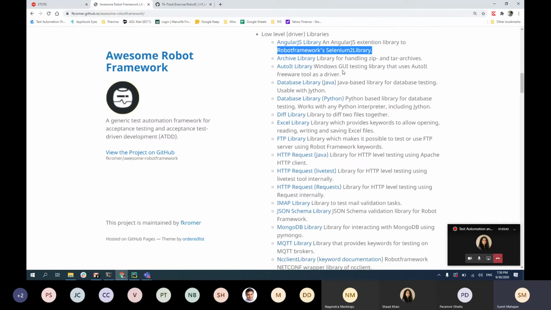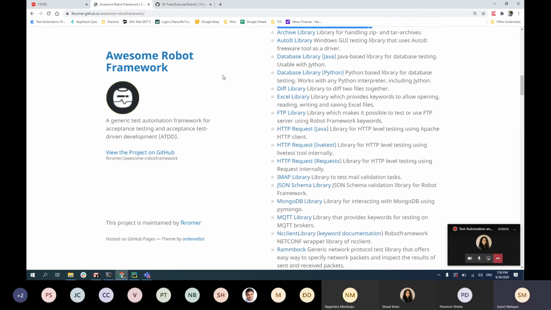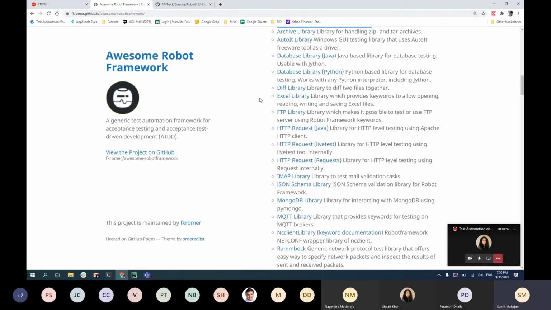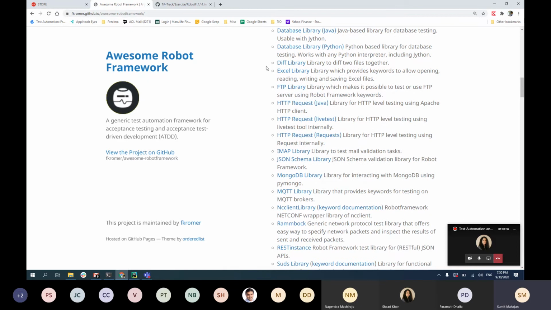AutoIt library is basically very useful when you're going to use any Windows-based UI testing, right? And then you have database library, which basically you can run on different databases. Def library is basically your database. It will have a lot of features.